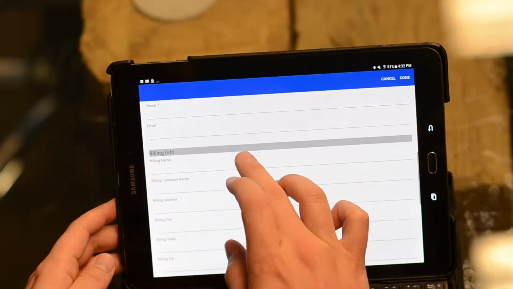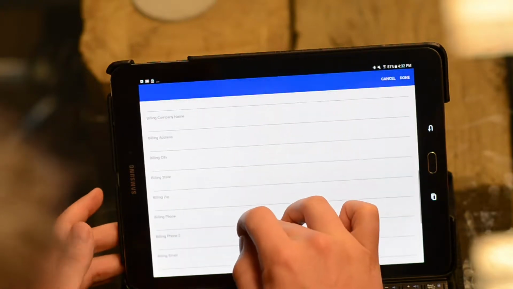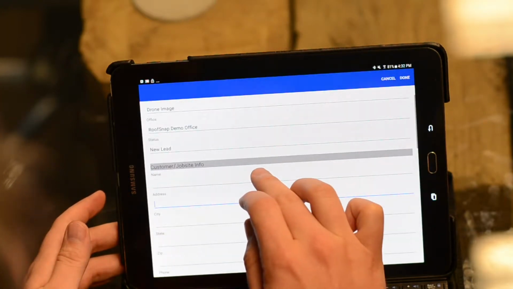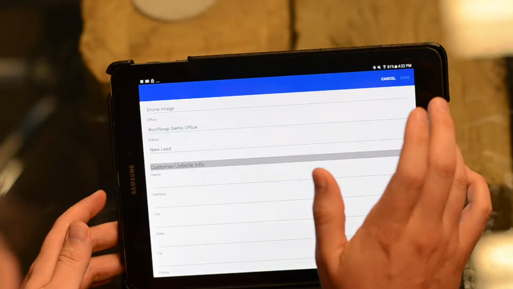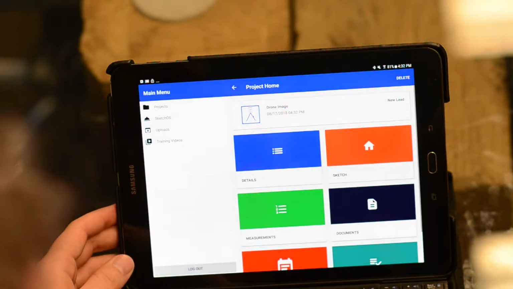And then, of course, if there's any separate billing info or insurance details, add those to the details of the project as well. And then just go ahead and tap on the Done button. That'll take us right here into the project screen.